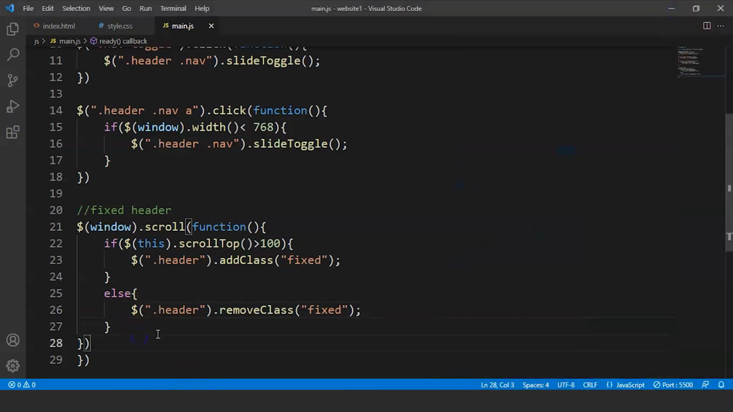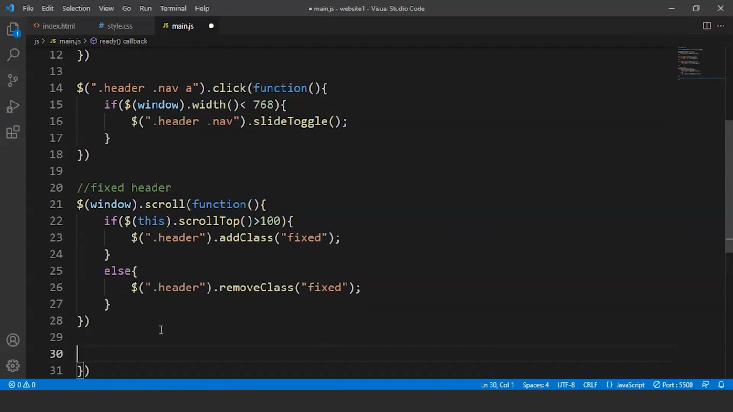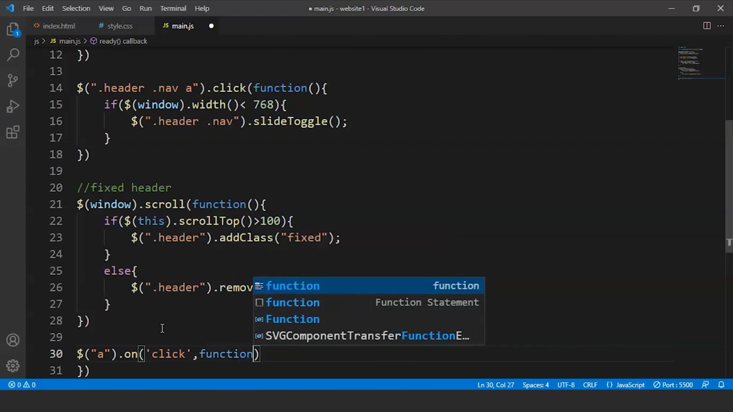Now let's move ahead, and now we'll write the code for smooth scrolling to all the links. Fine. So we'll write here $. We'll access the anchor tag. So we'll write here A inside double inverted commas. Then we'll write here on. We are going to use the click event. We'll write here click. We'll create a function again.